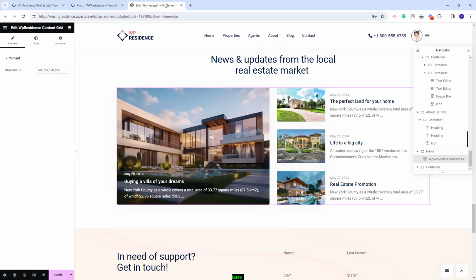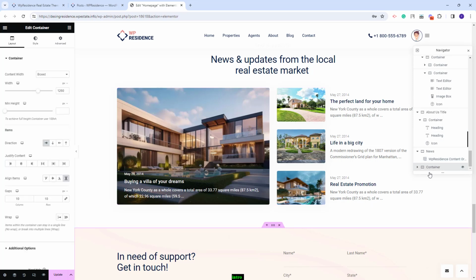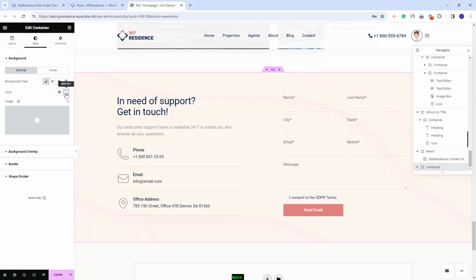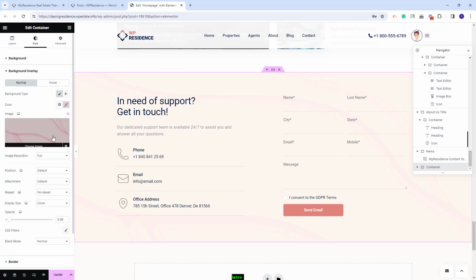Going back to Elementor editor, I will go to the next section and the last in the page. We created a section with contact details. The section has a color added as background. To change it you will need to go to style, you need to change it here. We also added this image as background overlay. You can replace this with your own.